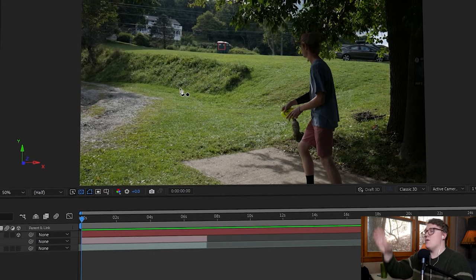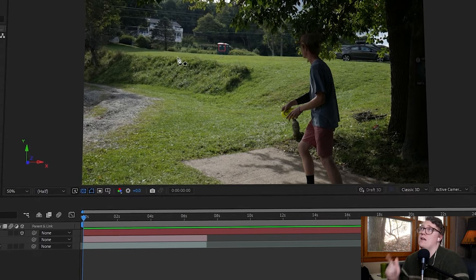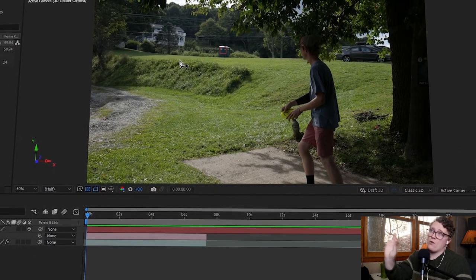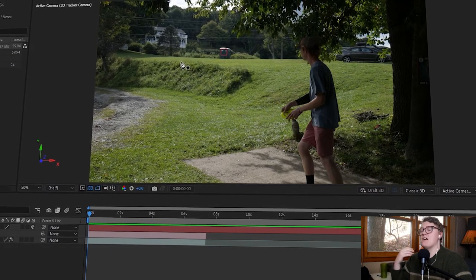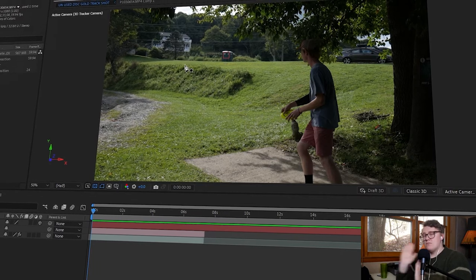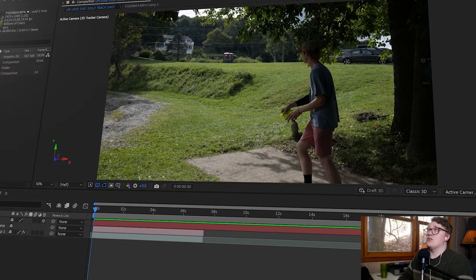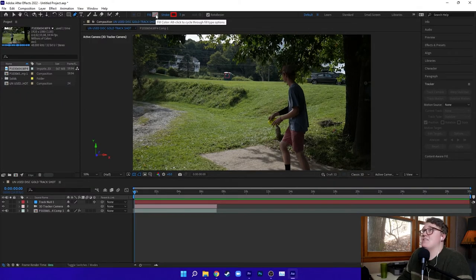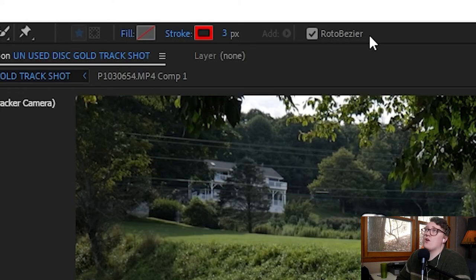So now we have our pen tool. Next thing, this is another thing that trips people up. There's lots of small things in After Effects that you just have to deal with. It's not that big of a deal. Just know they're there. So you're gonna go up to the top in your toolbar again, and you're gonna see these options. Fill, stroke, and roto bezier. I do believe is how you say that.